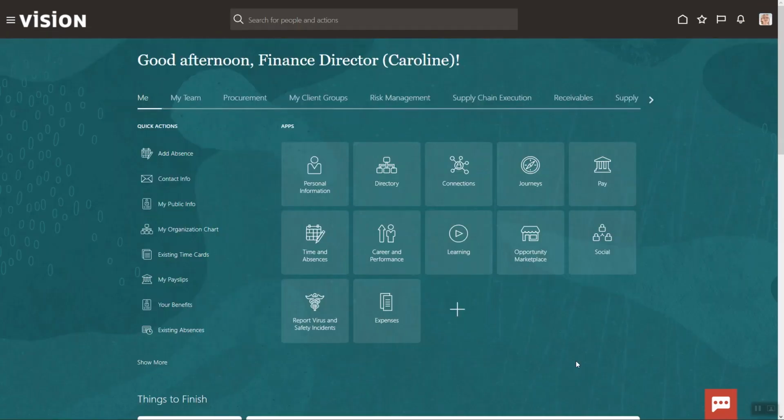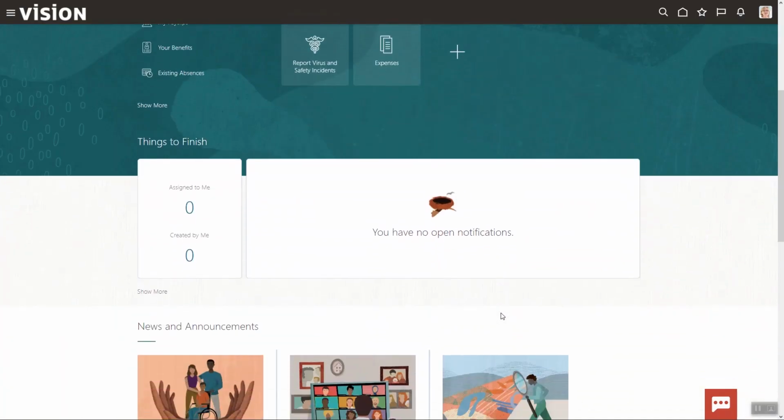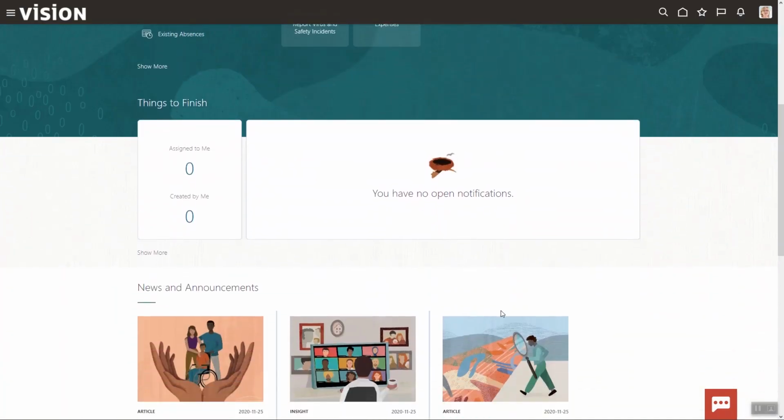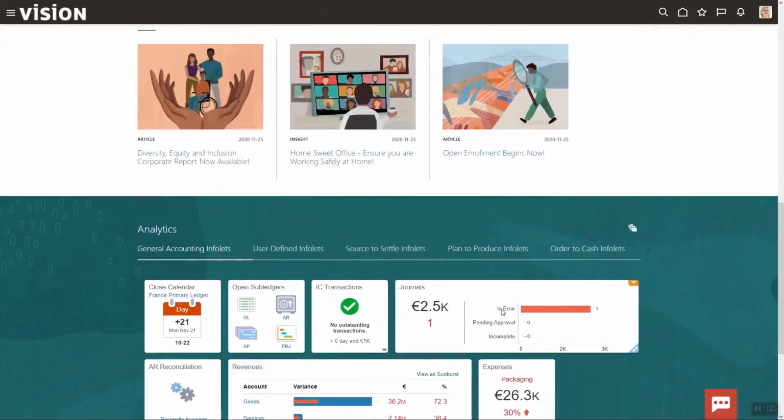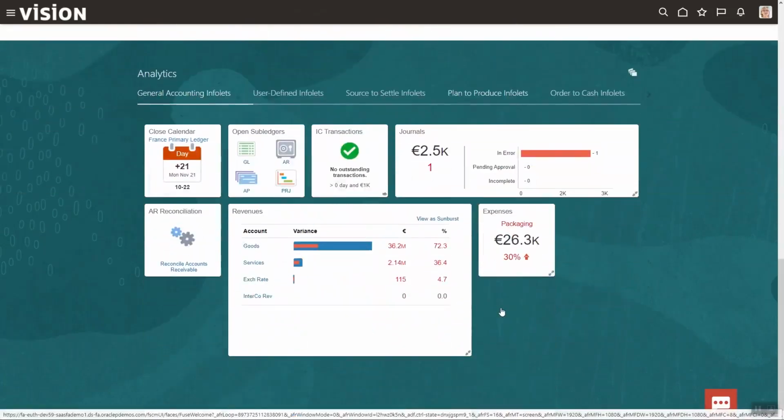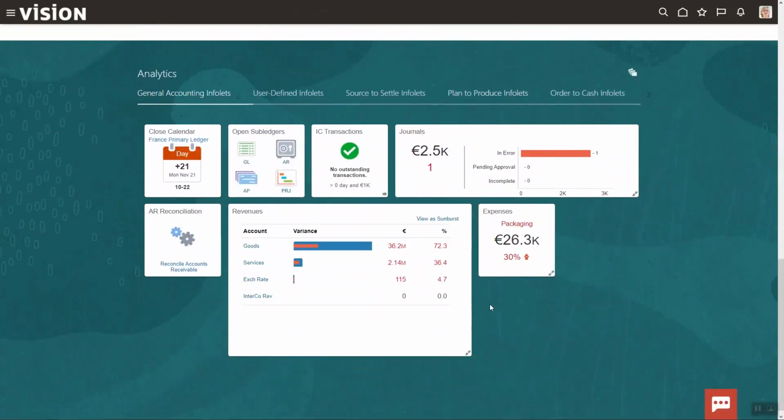So here I've logged in as Caroline Valence, who's the financial director for the French subsidiary of this fictional company. Again, based on her security, all the applications are displayed and the various work areas give me the landing pages and all the business tasks or steps. Notifications are automatically sent to her, news and announcements, and also the analytics we're just going to review here.